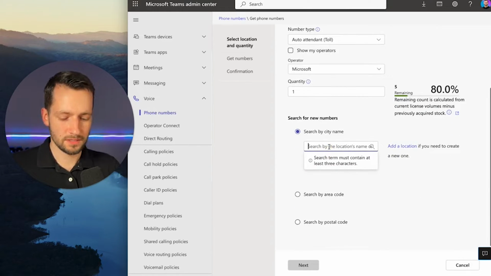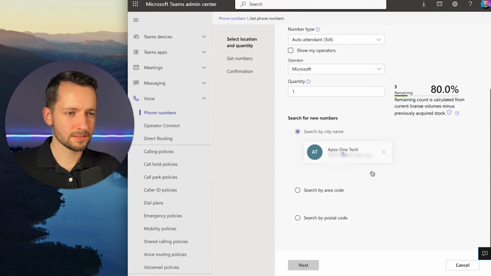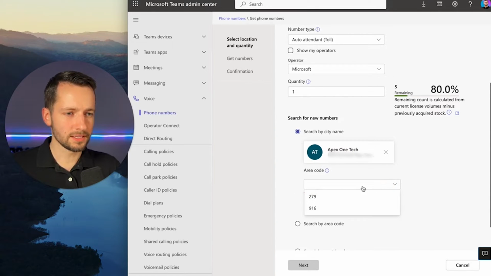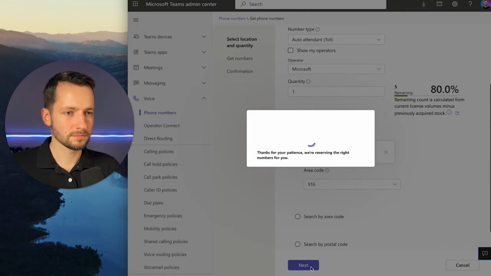So now we can start typing in the name of that emergency address name that we gave. This one was Sacramento. So just start typing that and then click select. Then here, select your appropriate area code. That's how you want your number to start. So we're here in 916, and click next.